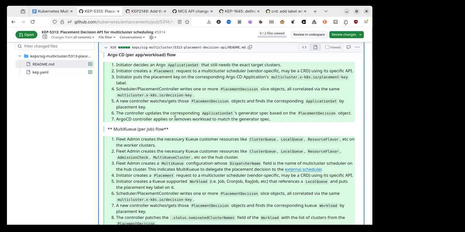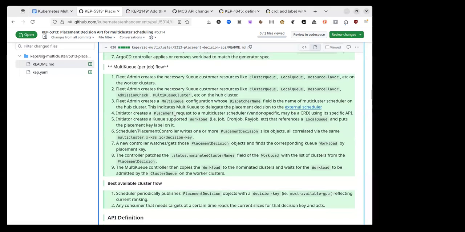And are there any questions? And then, oh yes, there's another. I added this best available cluster flow because that's also something that was discussed in the last meeting, where it's one of the most basic use cases. The scheduler continues to publish or update the placement decision, and then if the consumer needs to act on that, it just picks it, kind of like a queue, and then performs the action on it. So those are the majority of the updates.